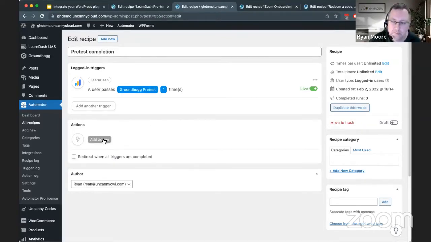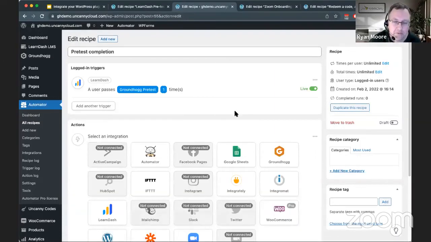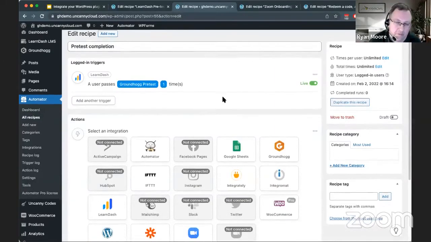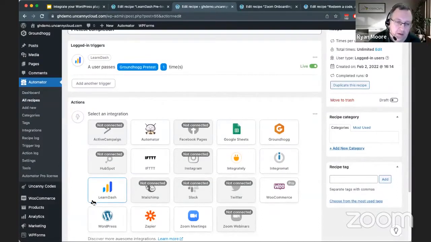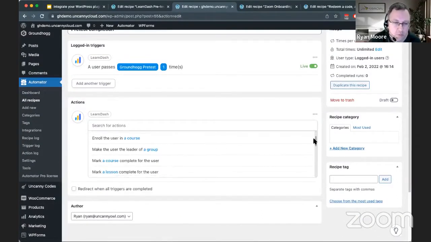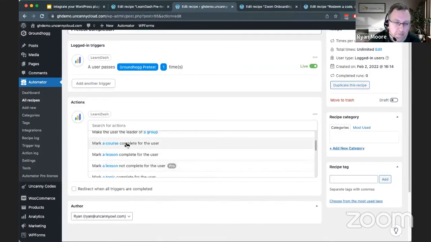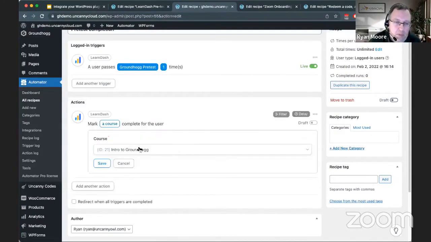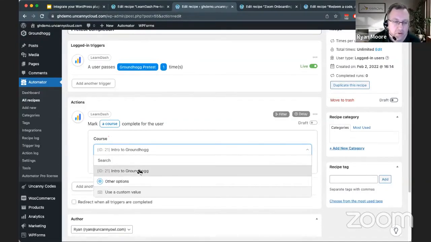So under actions, the first one that I'm going to do is the completion of the associated course. So let's go ahead and choose LearnDash as the integration, because that's where the course is. I'm going to mark a course complete for the user. And then here it's prompting me to choose the course. So I'm going to choose Intro to Groundhogg.